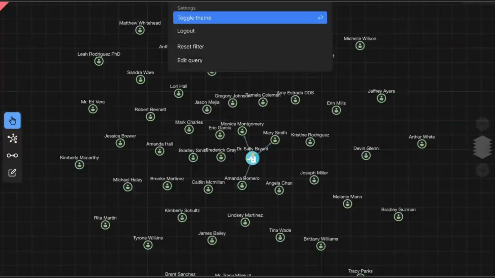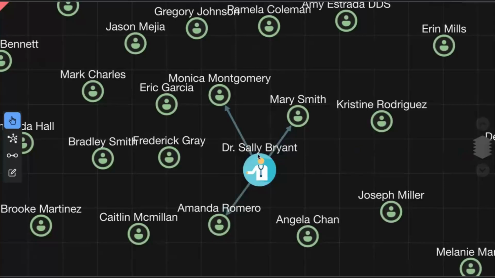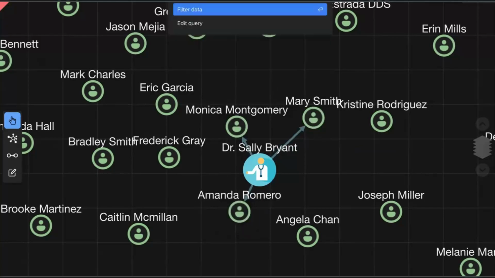Give that one second to load as the LLM, or the AI powered search, understands what we want. And now I can zoom in here and we can see Dr. Sally, which is what I searched for, and her three patients, Monica, Mary, and Amanda. But let's say I want something more specific. Let's say I want Dr. Sally's patients and their cancers.